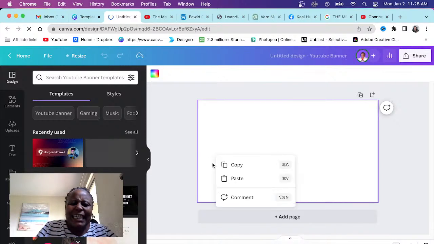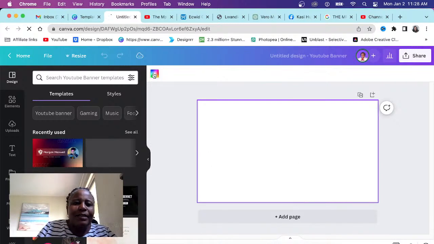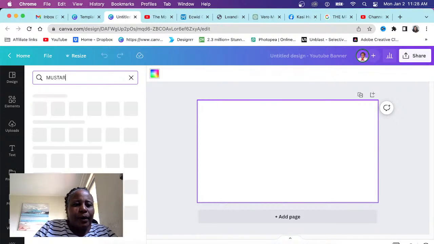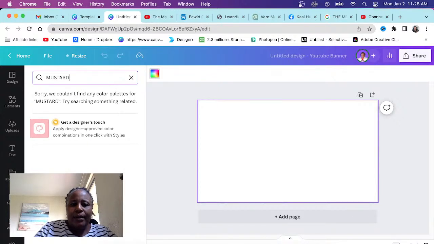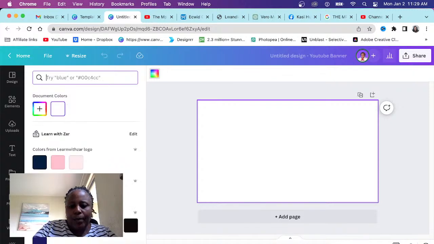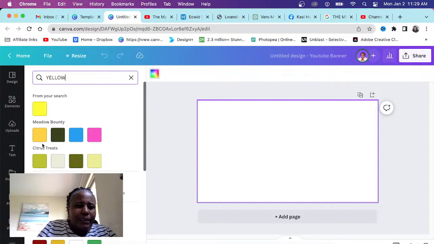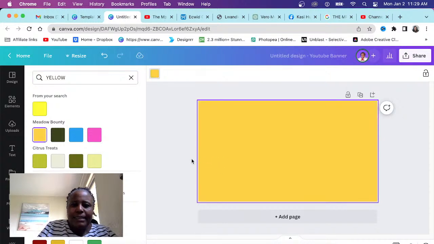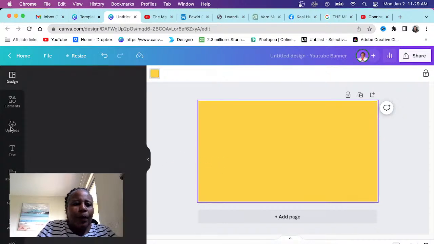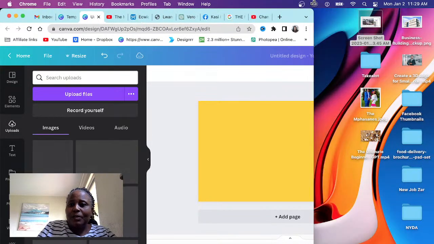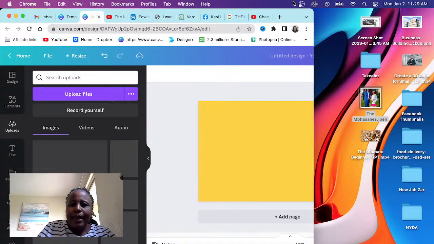So to create an easy design, we're just going to click on the canvas, and then we're going to change the color. I want a nice mustard color for this one. So we're going to go and look for mustard, or let's go for yellow maybe. And then we want this darkish mustard color. And then we're going to upload a picture for the Mpasanes, because we are creating their banner.